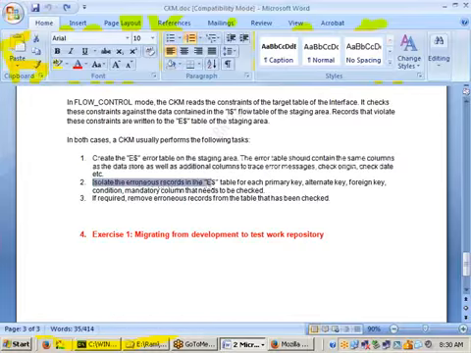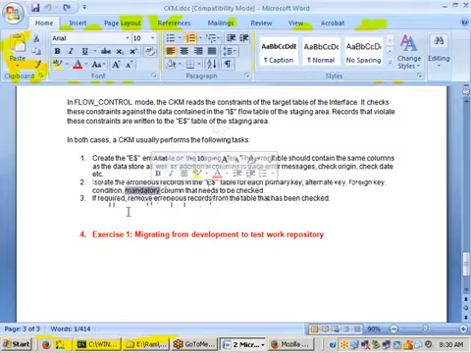Isolate the error records in the $E table for each primary key, alternate key, foreign key, condition, and mandatory columns that need to be checked. Okay, mandatory column means we have one option that is called a mandatory column. I will go and show it.